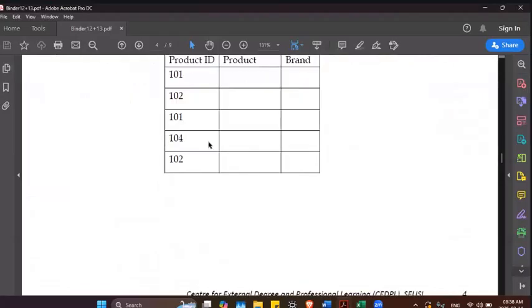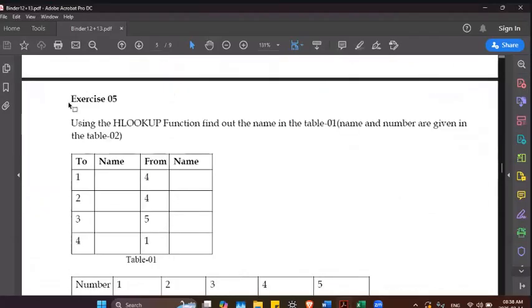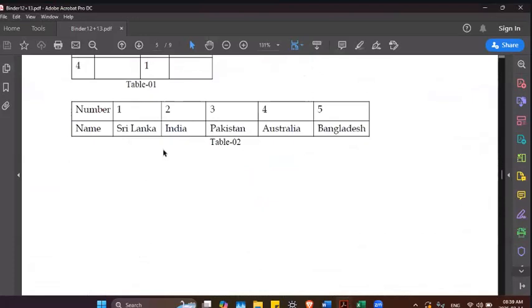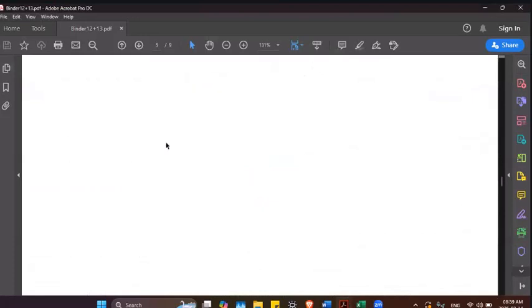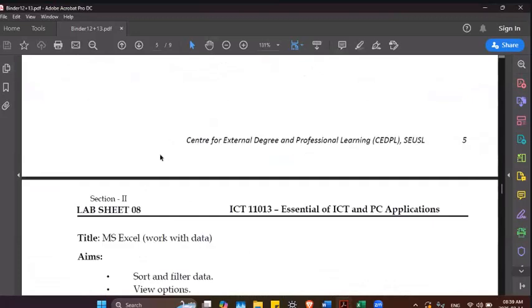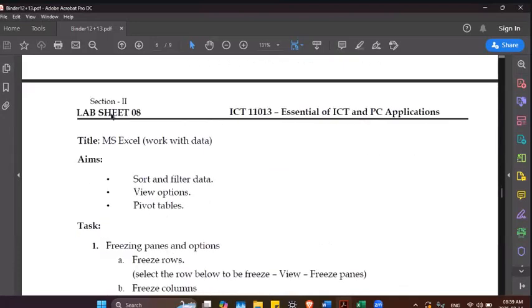And exercise number 5 also here. As I told you, you have to do the exercise and task in each lab sheet, and you have to hand it over when it's asking you to submit, right? Okay, so now we are moving to section 2 of lab sheet number 8.